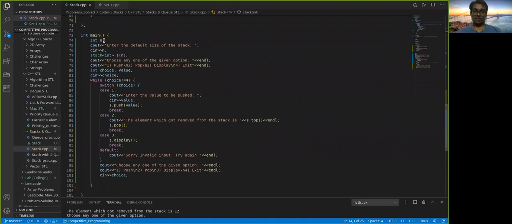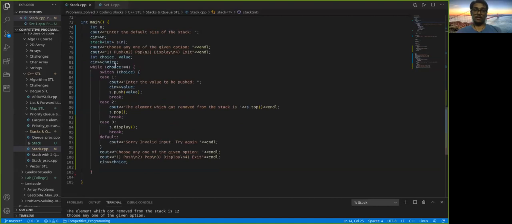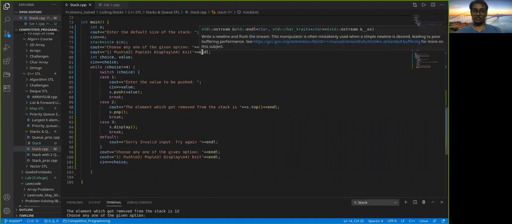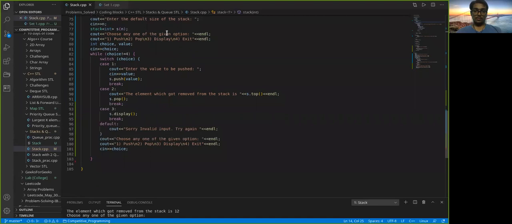So here's the main function. Here I declare a variable n as size to be passed when initializing the class stack. So I'm asking the user for the default size and passing this to the class, and I give the user the liberty of choosing an option. Like the user can press 1 to push, 2 to pop, 3 to display, and 4 to exit. So I store the choice that the user gives in a variable called choice.